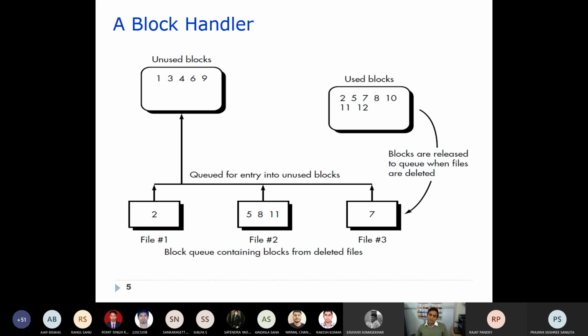Unused to used blocks. When we are creating a new file, then one block should be removed from the unused block queue and added to the used block queue at the end of the used block queue. That is one operation.